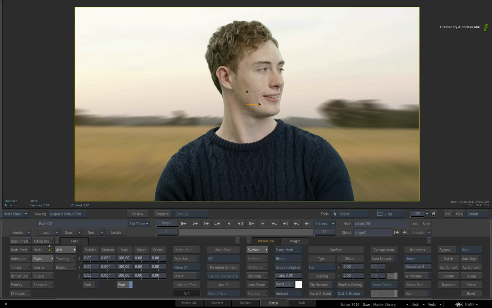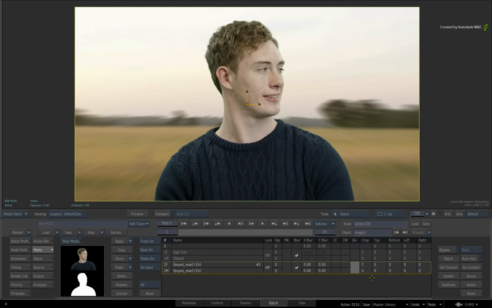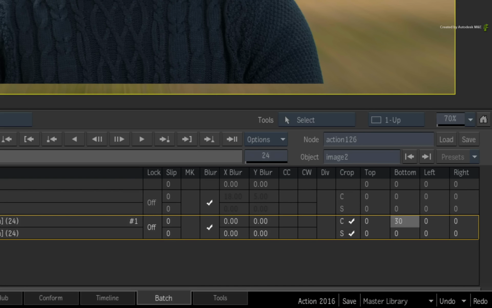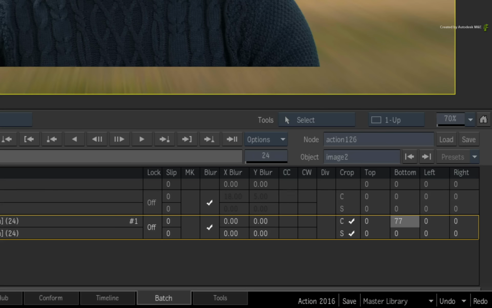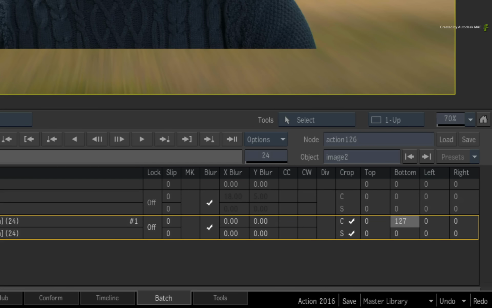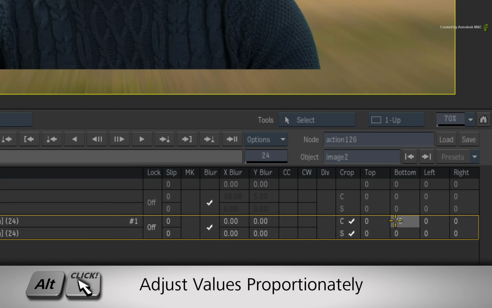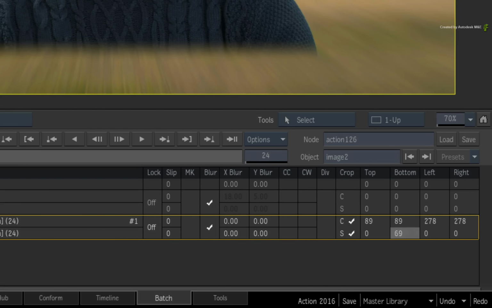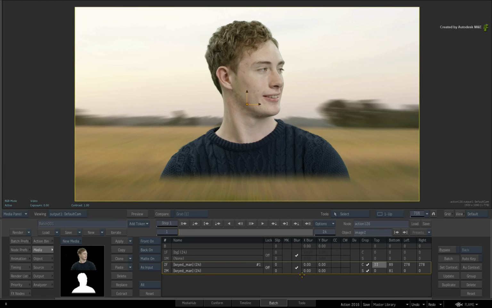Coming back to the media list, the final component at the end of the pipeline is crop. These crop settings are now optimized and GPU accelerated for faster performance. As a reminder, you can adjust a single crop slider, or you can hold Alt and adjust them proportionately. The same rules apply when it comes to softness. So that is all the effects available in the batch processing pipeline inside the media list.